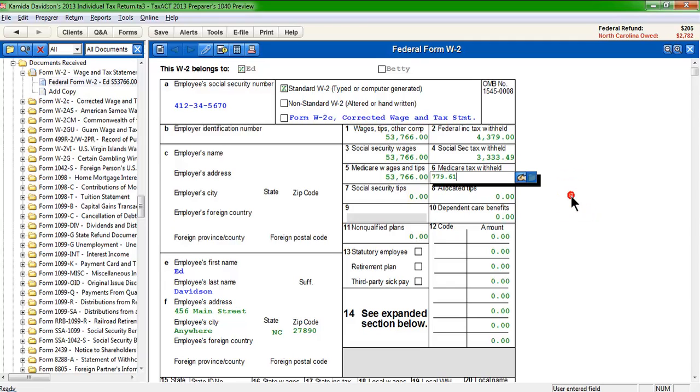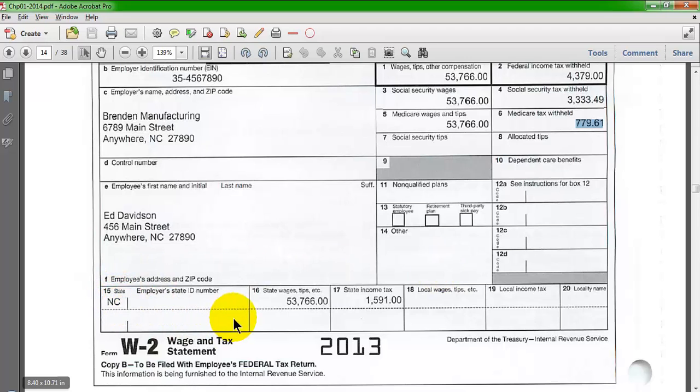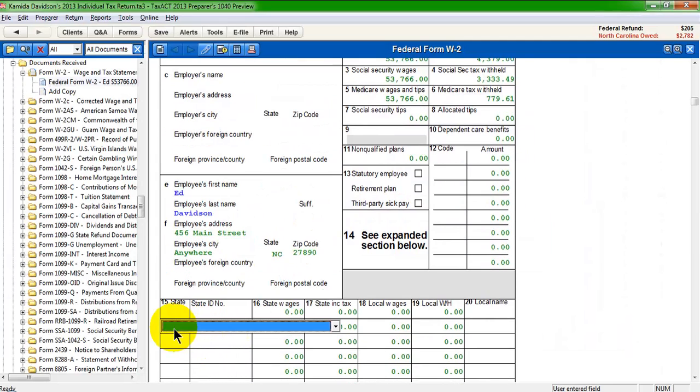And then looks like the only other thing I need to worry about here on this form is the state information. Looks like it's the same wages down here. Let me pick up this state income taxes. So what I have down here is the state of North. I keep on pressing the letter N until I see what I want. Carolina. We aren't given a state ID, but the wages are the same, $53,766, and the state income taxes I just copied and pasted here in this box 17.